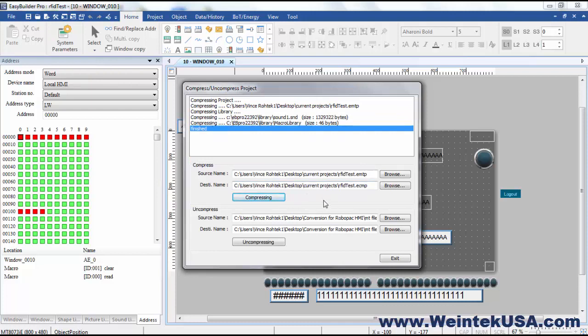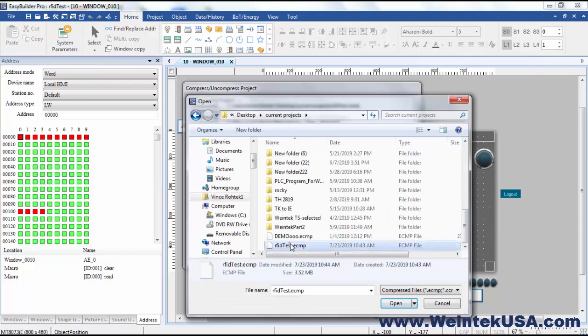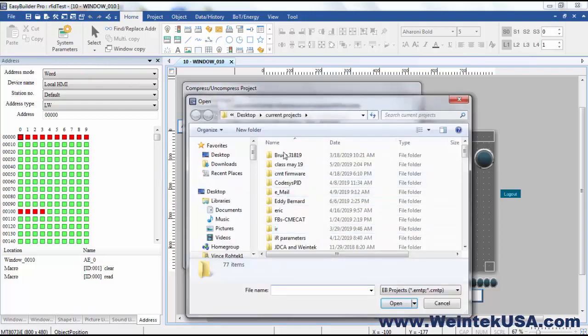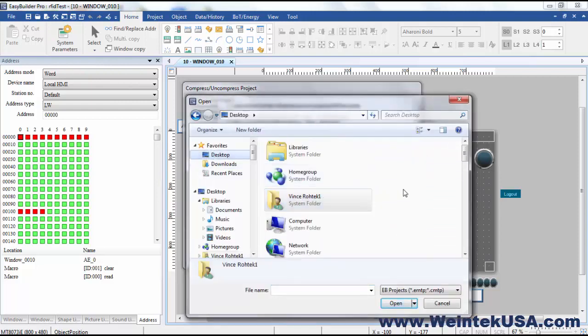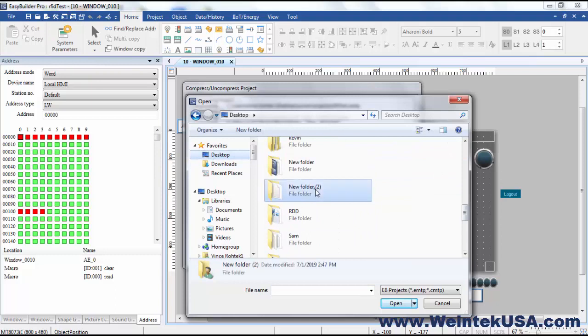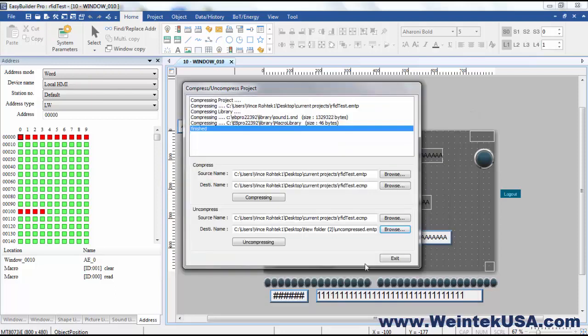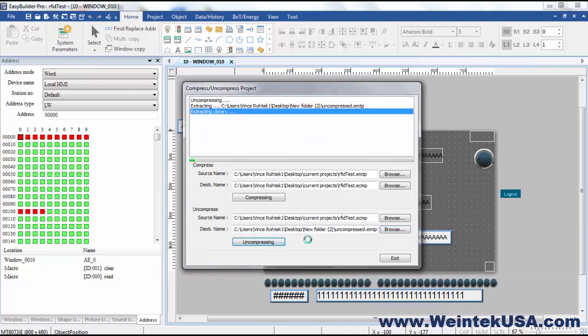And to uncompress, you would simply follow the same process. And here's my compressed file. I am going to just select a folder on my desktop, say new folder 2, and I'll give it a name. I'll call it uncompressed, and then simply click uncompressing.